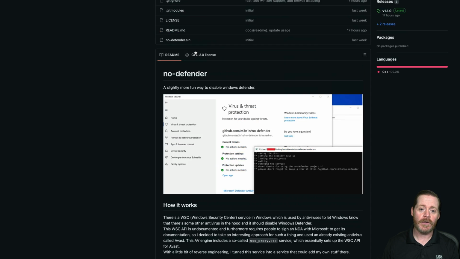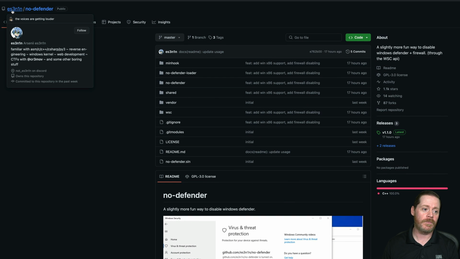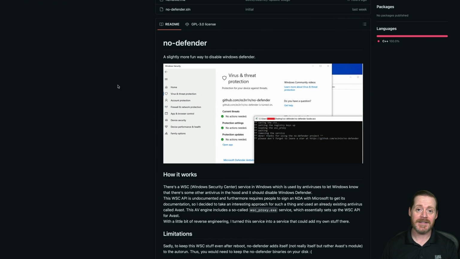This technique is a new tool called No Defender from, butcher this, Eason1N. But this is neat. What it does is register a broken AV to ensure that you can get around Defender, right? Many of us have done this technique before. But this just makes it quite simple, and Defender's definitely not picking up on it.